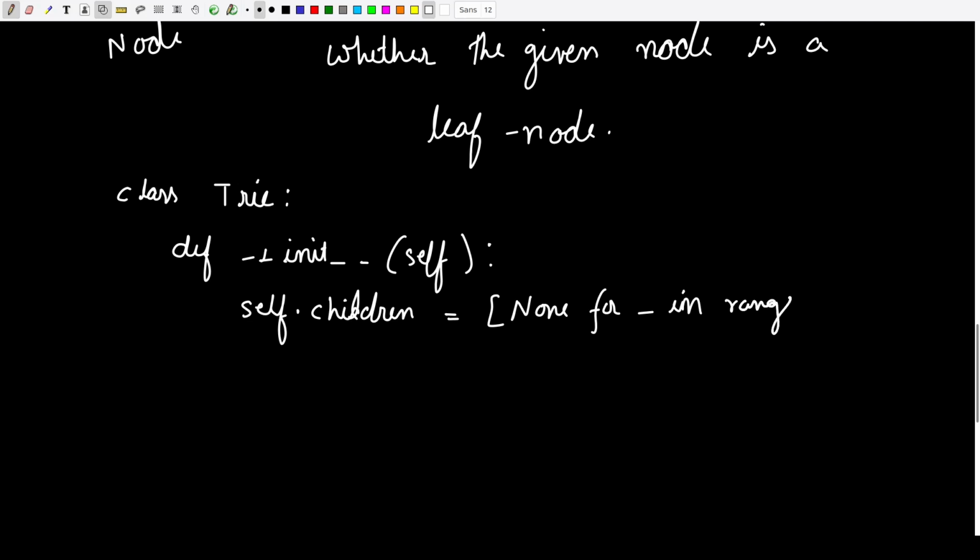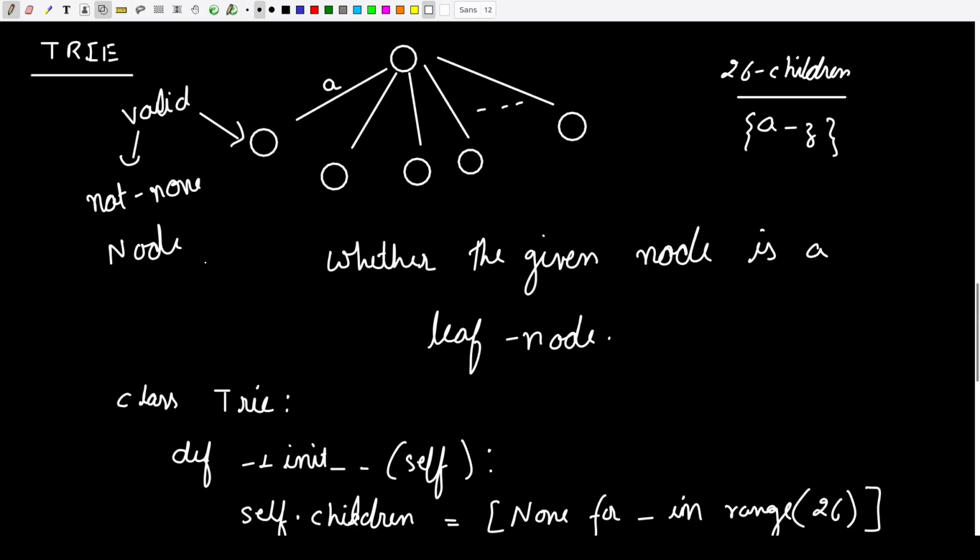So let me just declare it. The number of children is 26, and it also contains a value which says whether this is a leaf node, and the default value we are going to set as false, meaning that this is not a leaf node. So that's the code interpretation of it. In a sense, what we want to understand here is that trie is a data structure which contains a node, and each of these nodes will have 26 children.